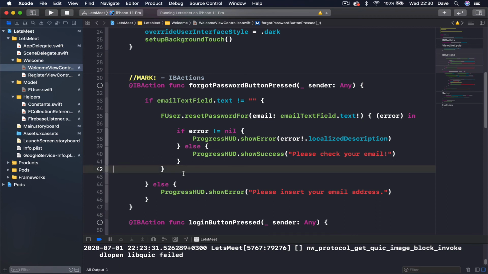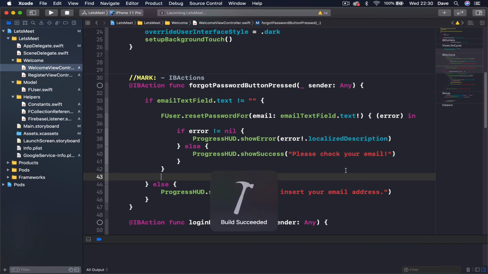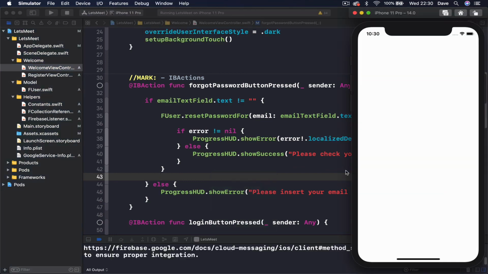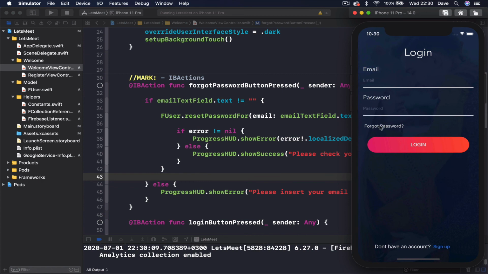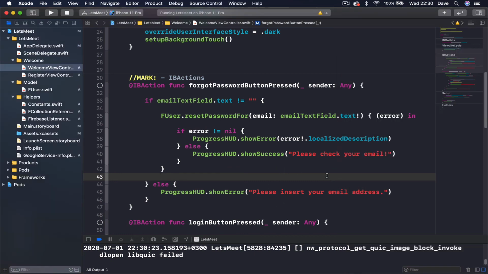All right, let's try to see if this thing works. So let's click on forgot password. It says please enter your email, and then I say iOS-school@gmail.com. So I say forgot password. It says please check your email. So everything went according to plan, and we should receive an email.